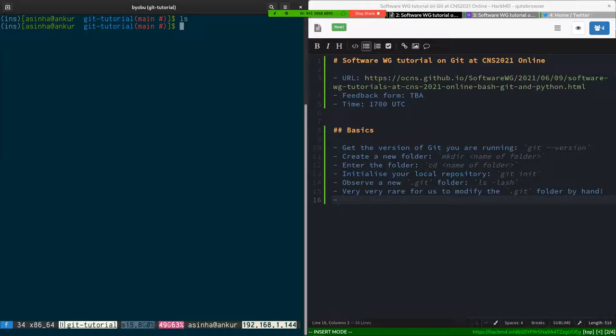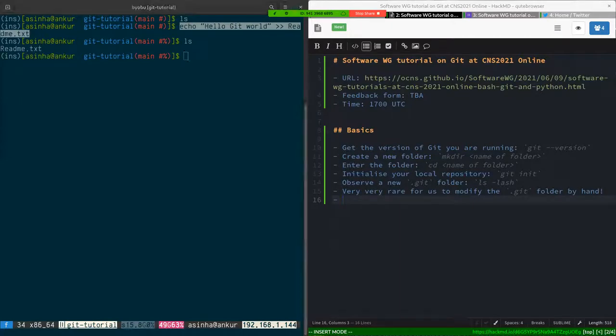Now that we have a folder that is a Git folder, we can now start adding files to it, okay? So create a file in here. You can use whatever editor you want. I'm just going to use the echo command because I'm a bit lazy to open an editor. Okay. So what I've done is I've quickly created a new file.